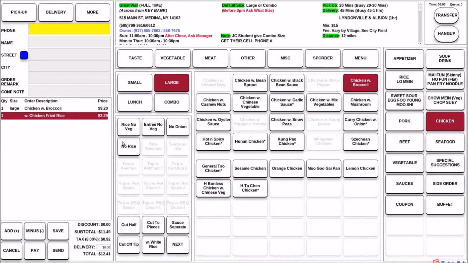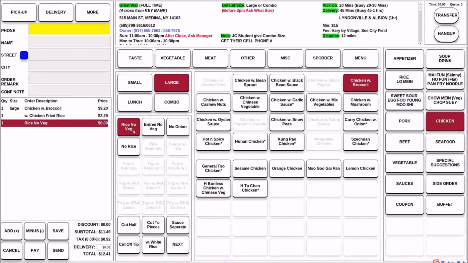Okay? Now the first button is rice no vegetable. This button is used only for rice when they don't want vegetables in the rice. Again, this button is used only when customer doesn't want vegetables in the rice. No other dishes, no entrees, no lo mein, only for rice.